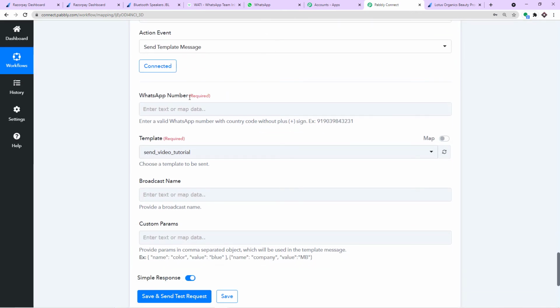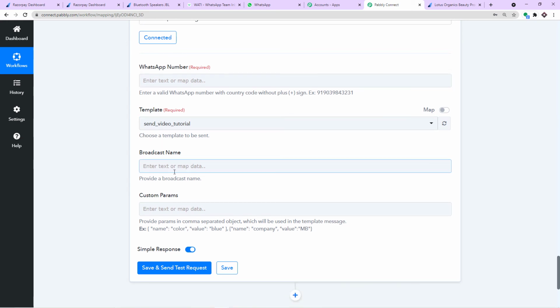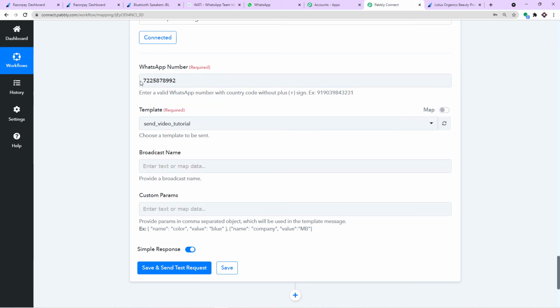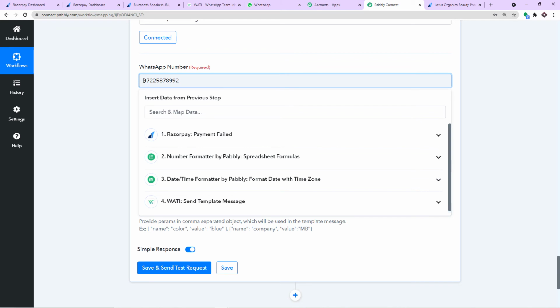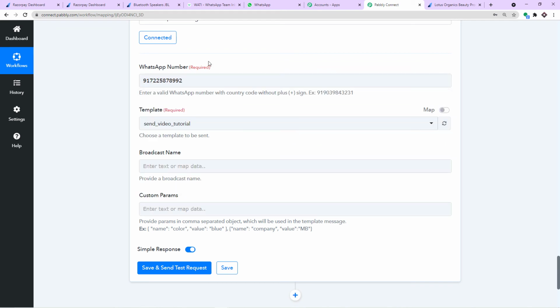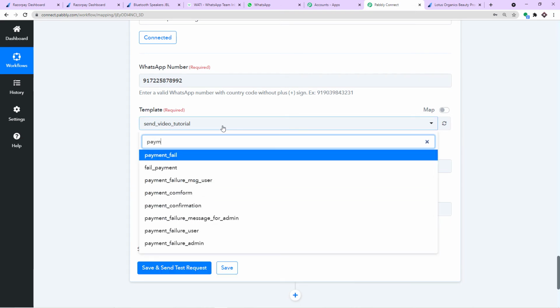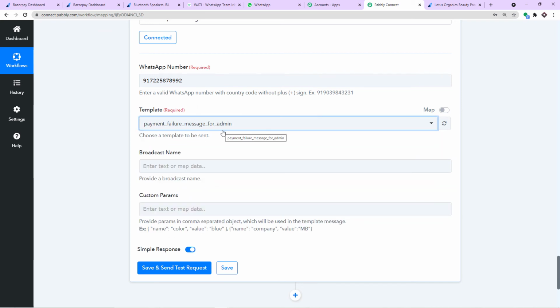Okay, so when you click on save, you will find the same fields: the WhatsApp number, the template, the broadcast name, as well as the custom parameters. So here I'm going to enter my own WhatsApp number. On this WhatsApp number, I will be receiving the message that there is a payment failure, and I have added the country code. Excellent. Now the template I will be working on is this particular template, payment failure message for admin.